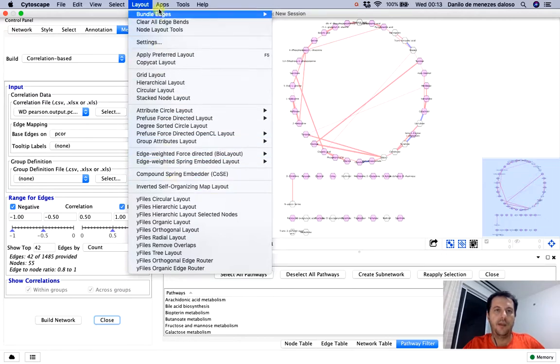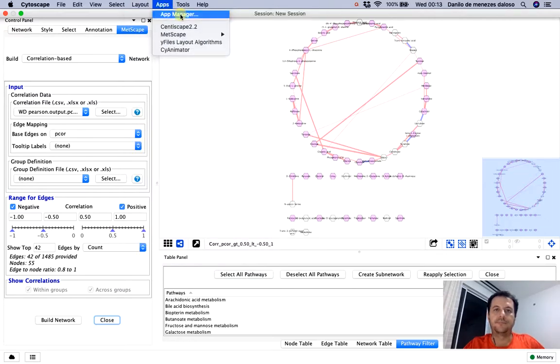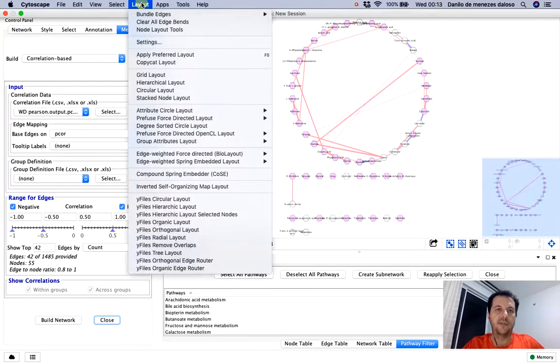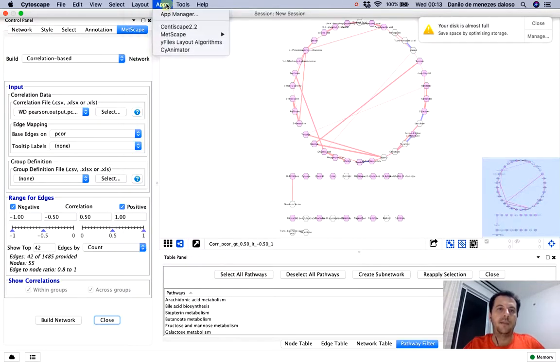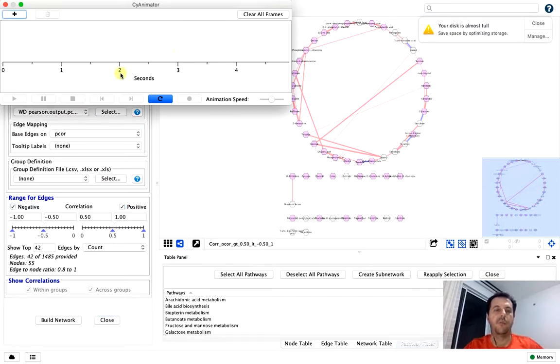Okay, and regarding the apps, this one we have used here, this iFiles layout algorithm provides these layouts here. So you see iFiles here. So this is because of this app, right? And you can also try SciAnimator. So it's pretty easy, not very complicated.